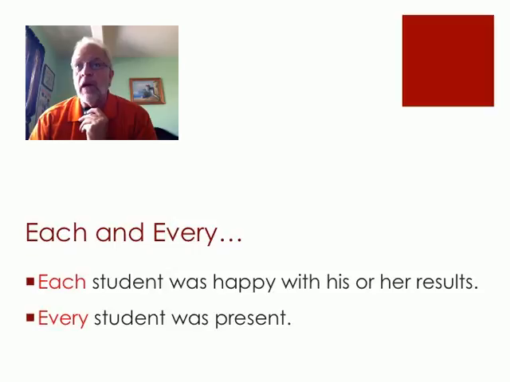When we use each or every, there is an implication of one. Each one or every one.